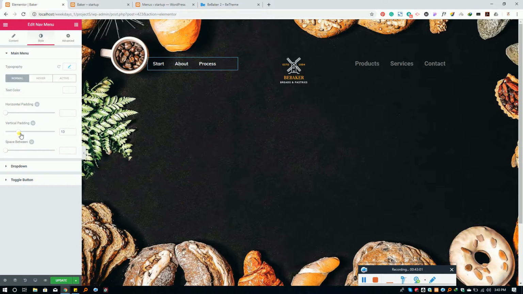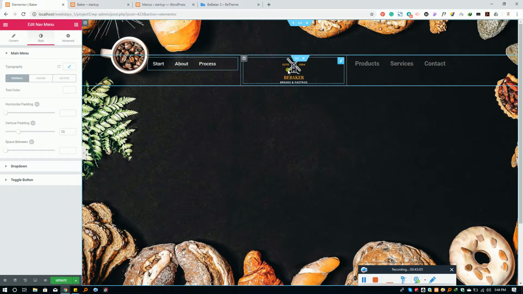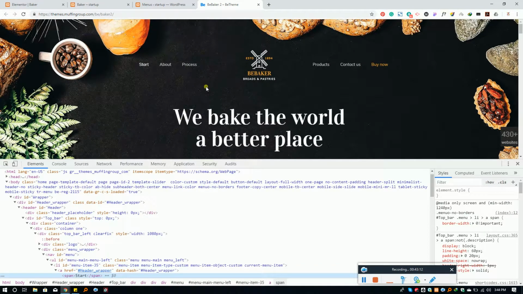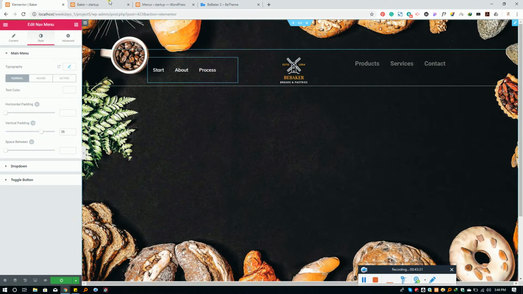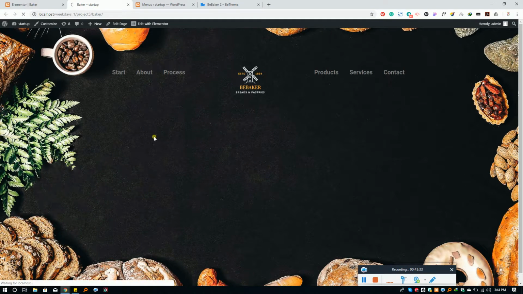See, Grace, the logo and the menu are not the same alignment. The menu is above and the logo is between. The menu will be in between, no? Yes. So what we are going to do, I'm using vertical padding so that the menu will be in the center. It's already center. So I'm just going to update it and check it in the front end.